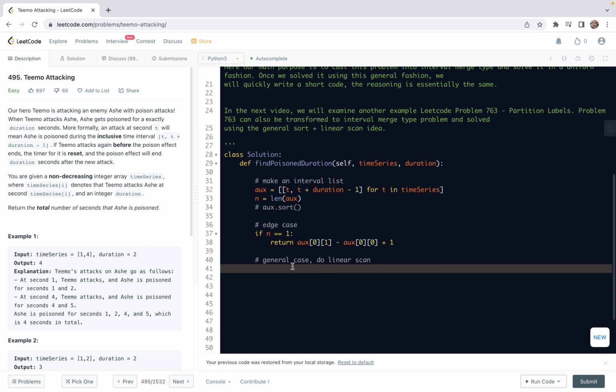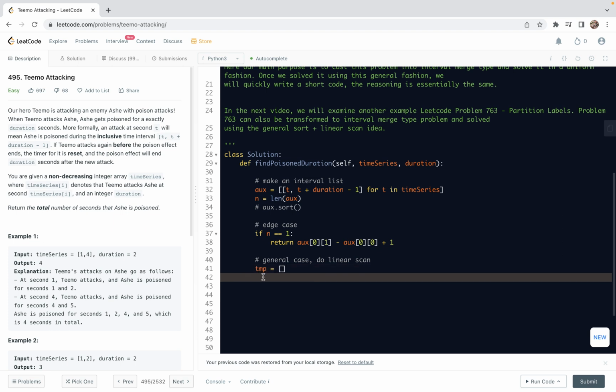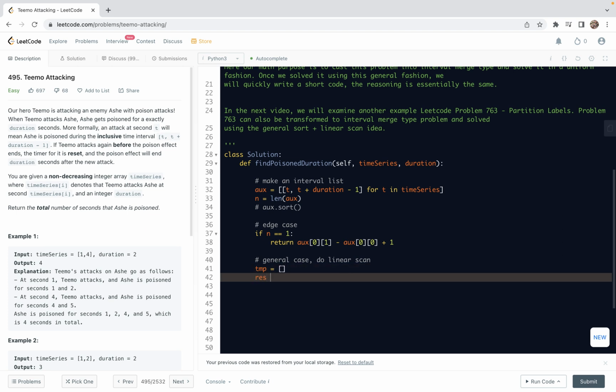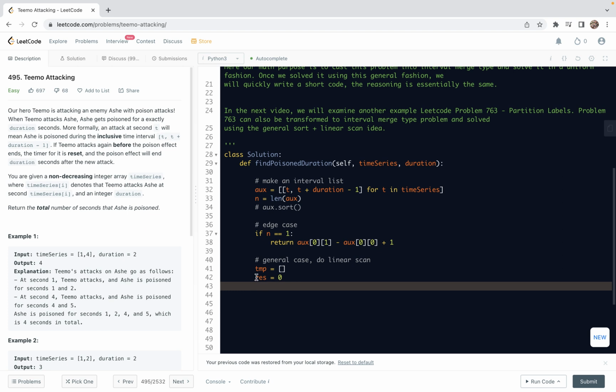If you haven't checked out the previous videos, you are suggested to check them out so that you can follow this with ease. Here I'm going to introduce a temp list. This is going to hold the intervals on which Ash was poisoned. This is redundant, but we just want to print out more information. We are also going to initialize a result. The final state of this variable is what we want to return.